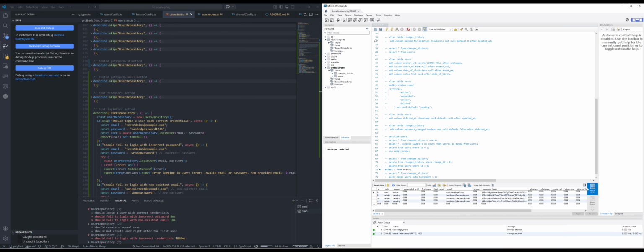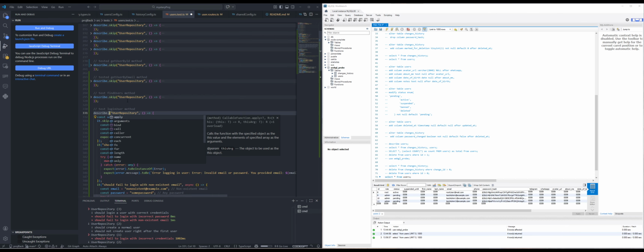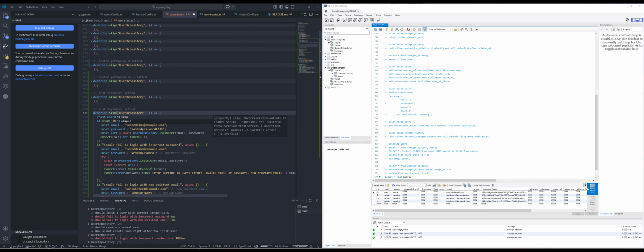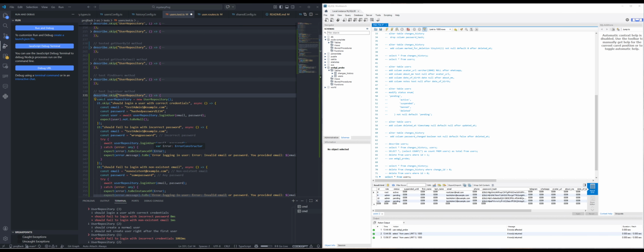Where is? I need to select again. Did I create user? No, I didn't create user. Wait a second. Test admin. What's that about? Like login user method. Okay, so I need to skip this one. I need to skip the rest of them, skip two. And so now we will see what's going on.